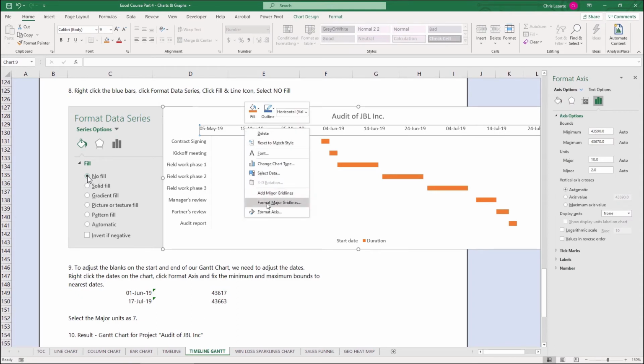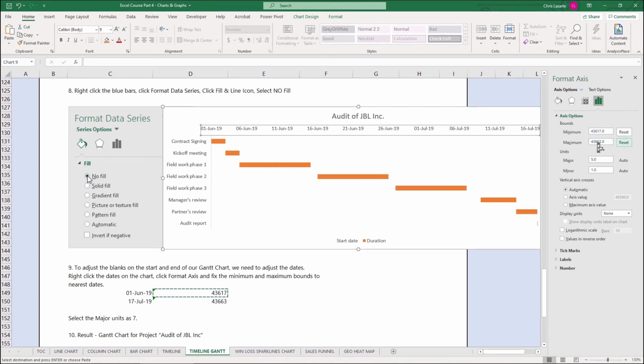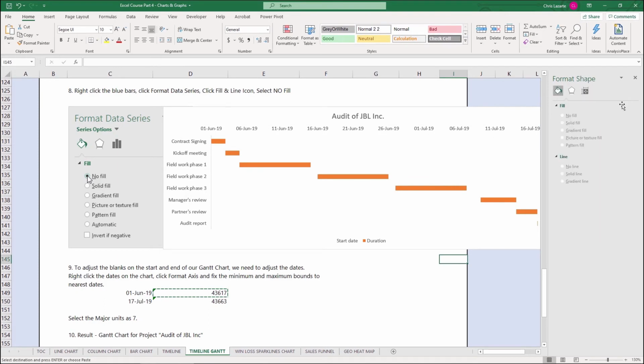So I'm going to right click on the date header, click Format Axes, and then copy these numbers into the minimum maximum boundaries. So let's go back in there, click Format, and I'm going to type in 43,617 for minimum, and for maximum I'm going to type in 43,663, and then I'm going to close it out. And as you can see on screen here, it's starting to look better.